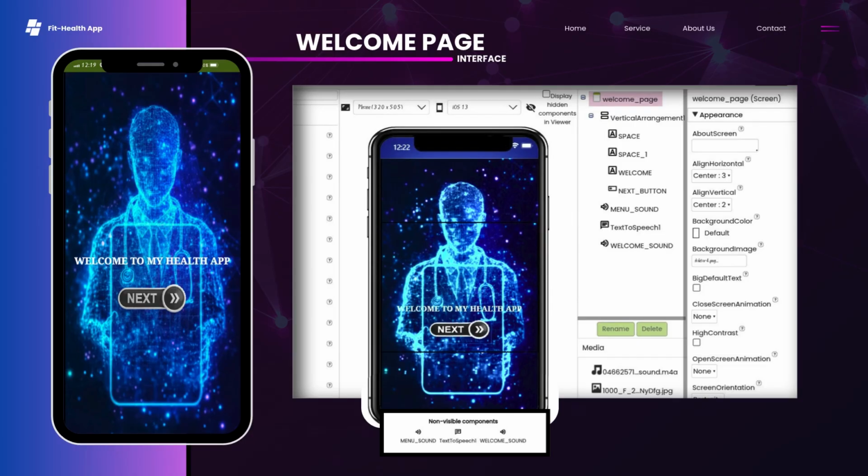The message, "Welcome to My Health app," is placed in the center using a label inside a vertical arrangement to make it look neat and aligned. There's also a next button at the bottom that allows users to proceed to the main menu. At the bottom, we have non-visible components like text-to-speech and two sounds, which are welcome sound and menu sound, used for audio feedback.